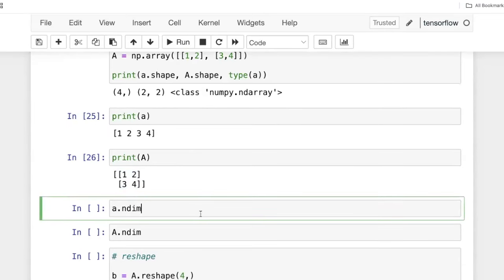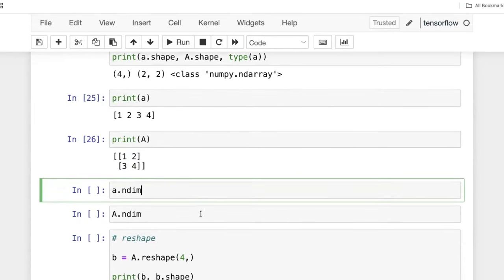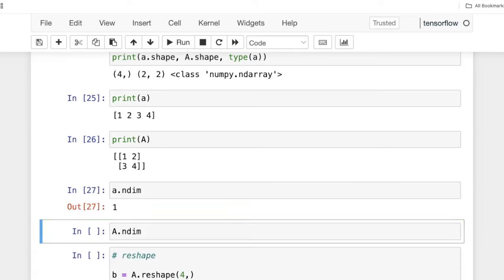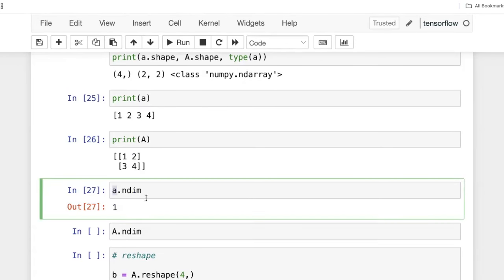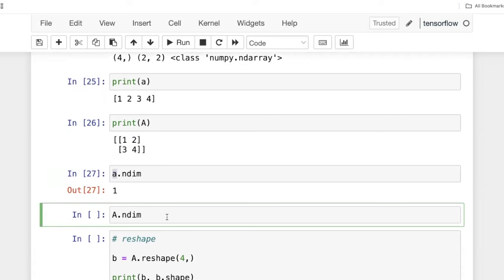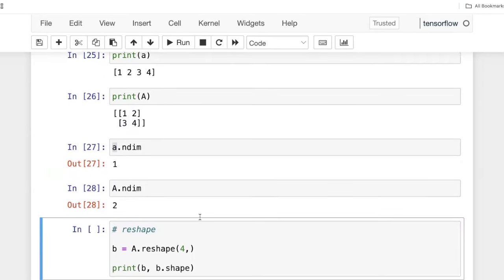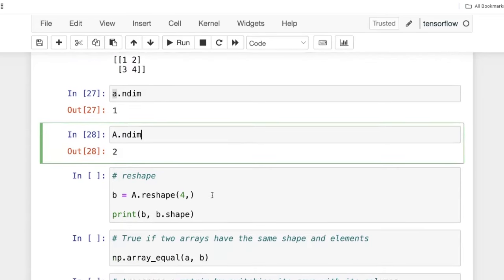Okay, and there are also other ways to find the number of dimensions or axes in your NumPy array. One of them is using this ndim attribute, which means number of dimensions. If I run this, you can see that the first one, the lowercase a, has only 1, and the uppercase A has 2. Something that we want to do in some cases is to reshape our NumPy array.